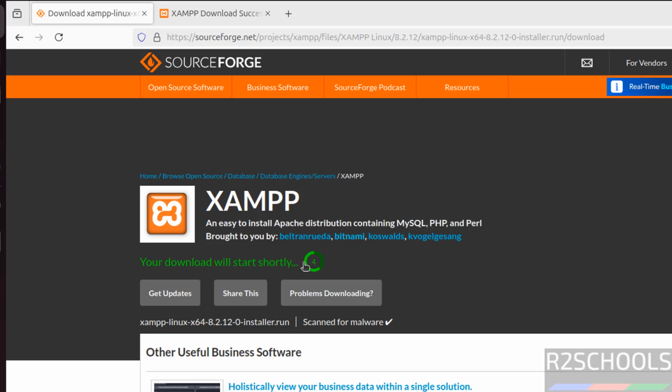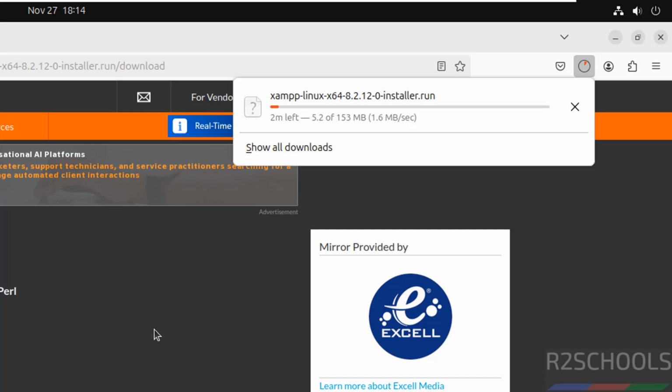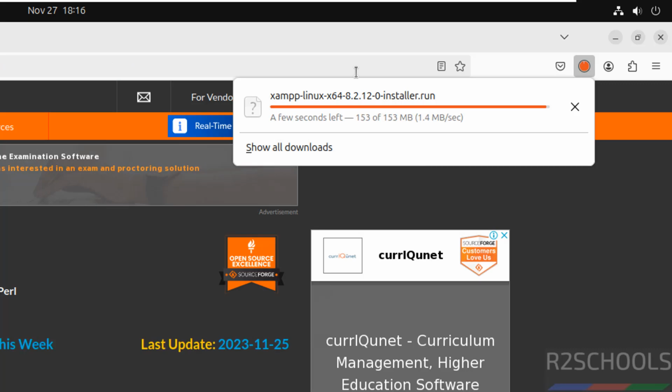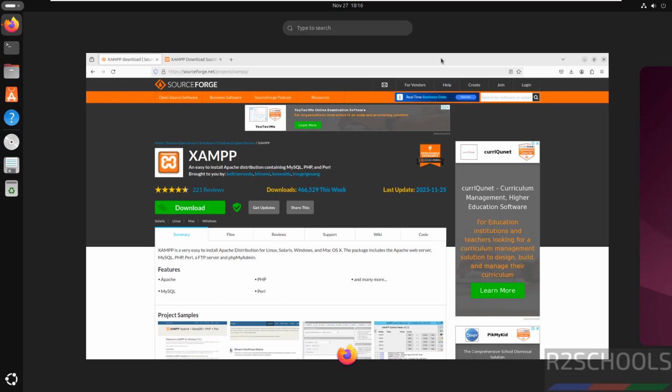Wait 5 seconds, it will be downloaded. See, download has been started and its size is 153 megabytes. Wait until download completes. See, download is completed. Now open terminal.